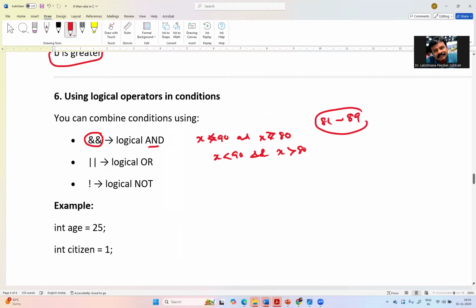So within that, if we want to get this, then we can use this condition: x is greater than 80 and less than 90. If you want 81 to 90, then you have to put less than or equal to. Then here we have or.